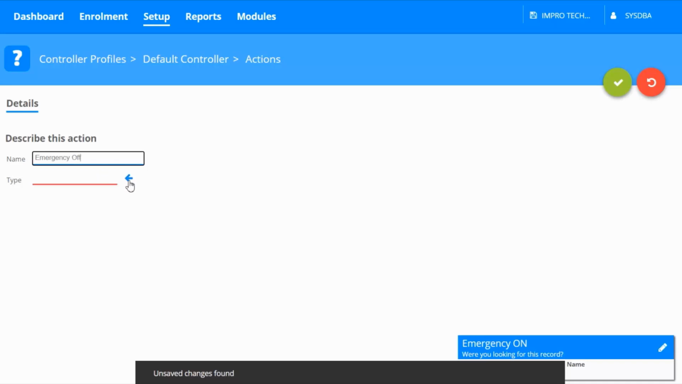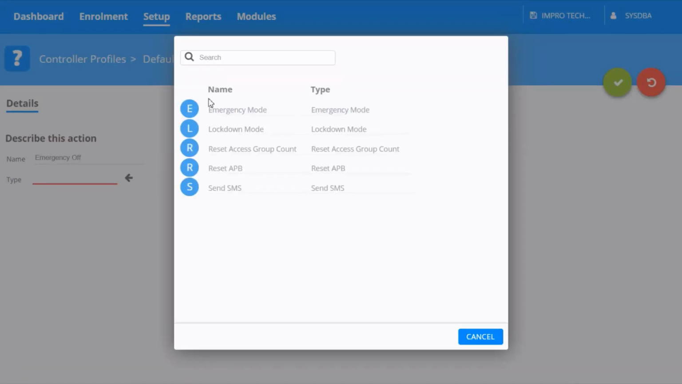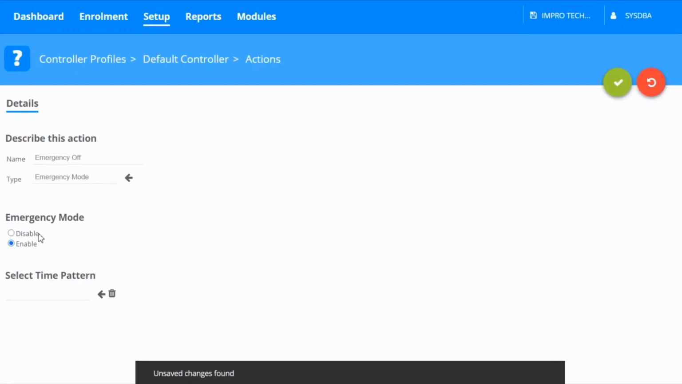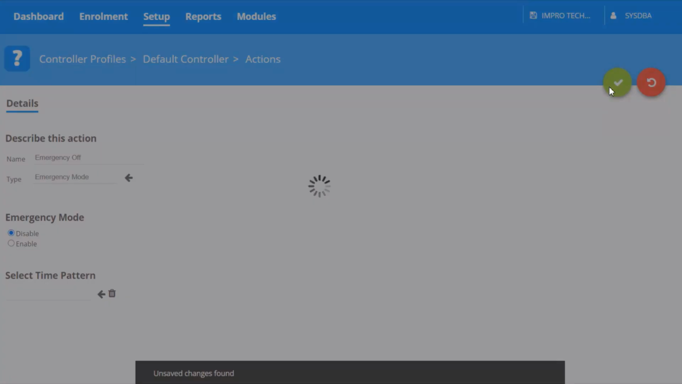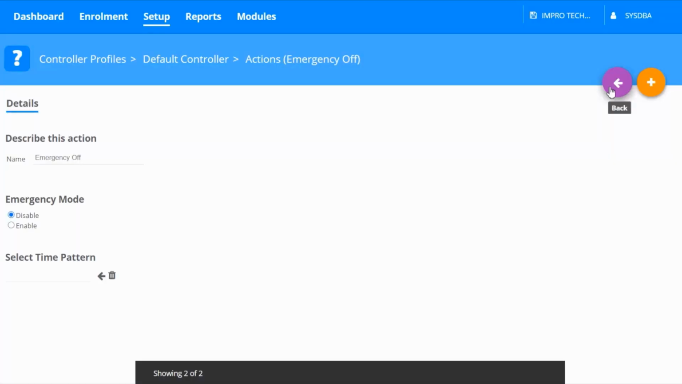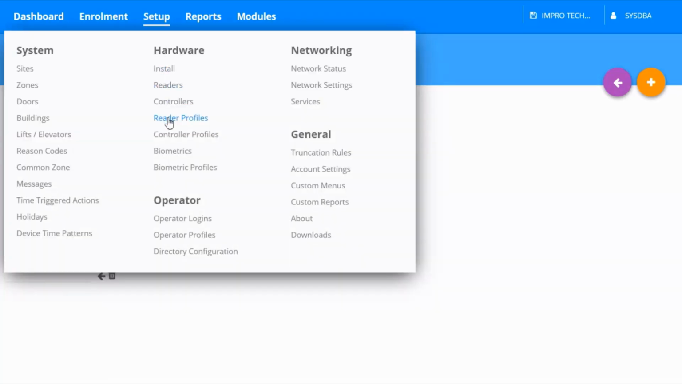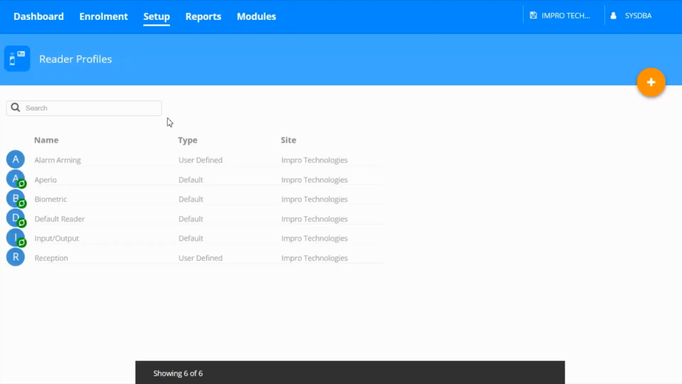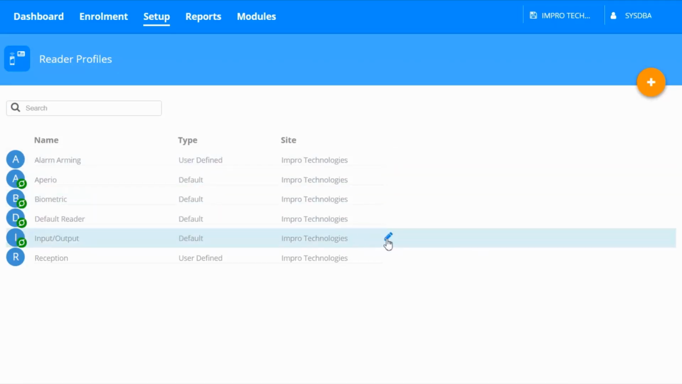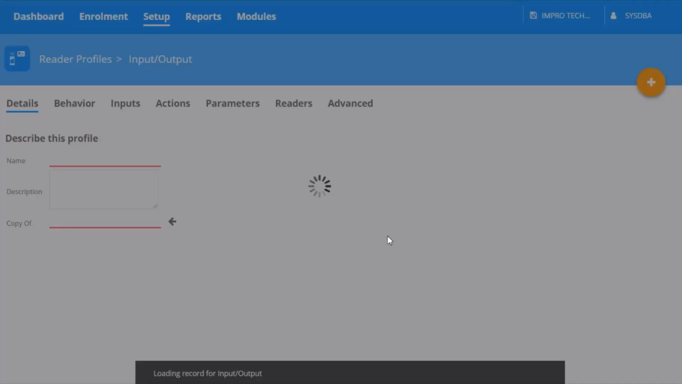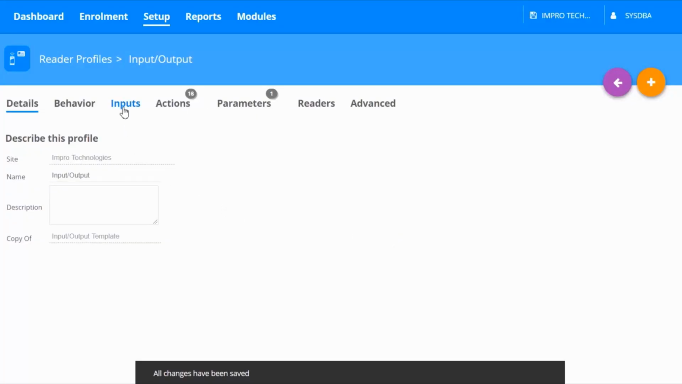Click on the selector arrow to select your type and select Emergency Mode. Make sure your emergency mode is disabled under the Emergency Off action and click on the Save button. Step 2. Add an input to trigger emergency mode. This can be done under Setup, Hardware, Reader Profiles. We're going to use your IO8 device, so we're going to use the Input-Output Reader Profile. So edit your Input-Output Reader Profile and click on the Inputs tab.